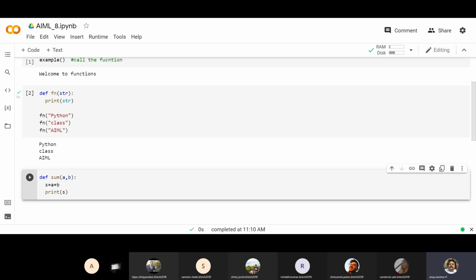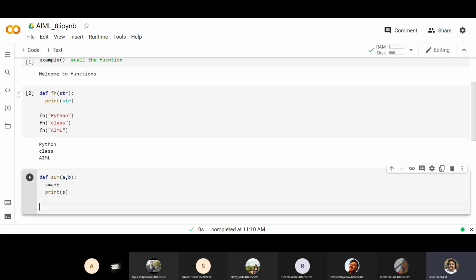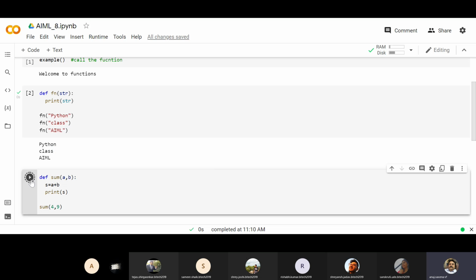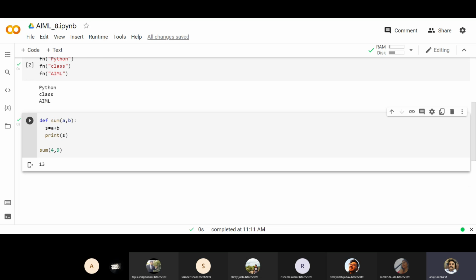And what I can do is I can ask the user to input, or I can simply say, let's say 4 comma 9, whatever. It is sum, sorry. Yes, sum 4 9. So it will find the sum and print it. Right? Or you can ask the user to input, and same, just use it.